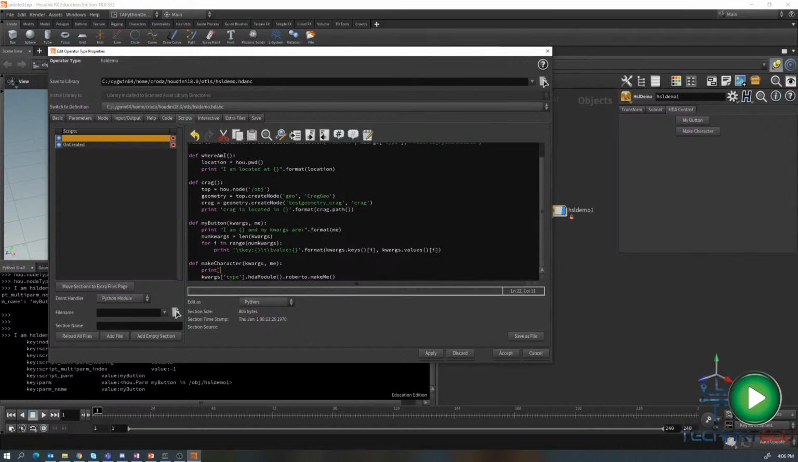So it was print quargs type equals, open and close squirrely brackets, double quotes, dot format, and we'll go quargs, and inside of that, put type. Okay, what is wrong with you? And I might as well go ahead and comment this out because I know it's going to error anyway. Hit apply.